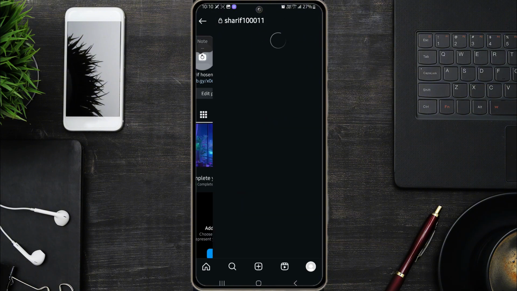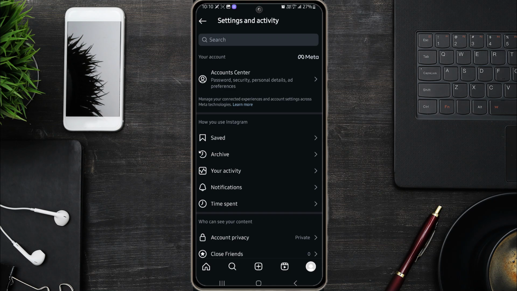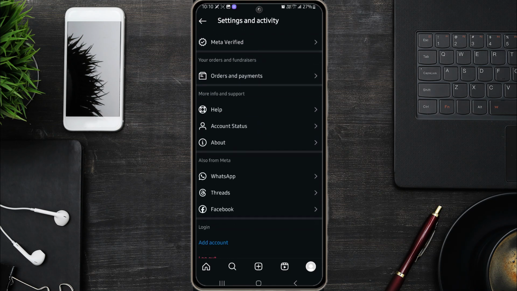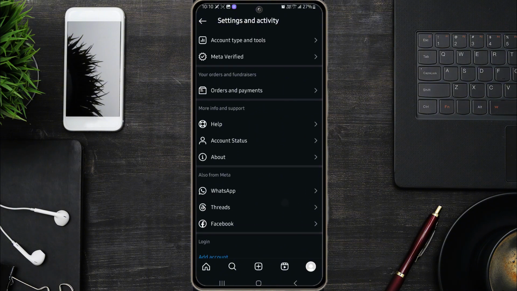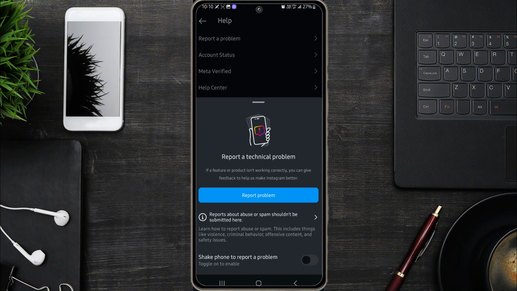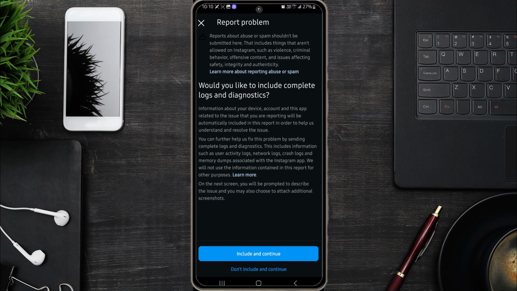After that, you have to click on this three dot bar icon in the top right corner. Then you have to scroll all the way down and click on report a problem. You have to click on help and then click on report a problem here. After that, you have to click on report a problem.